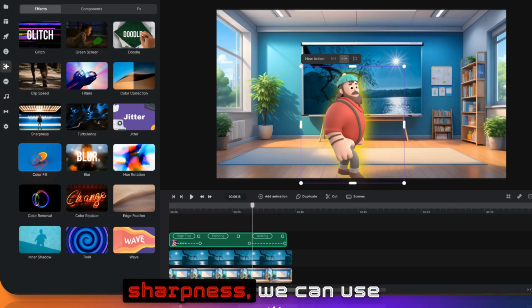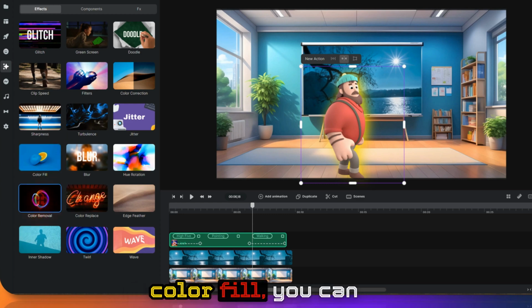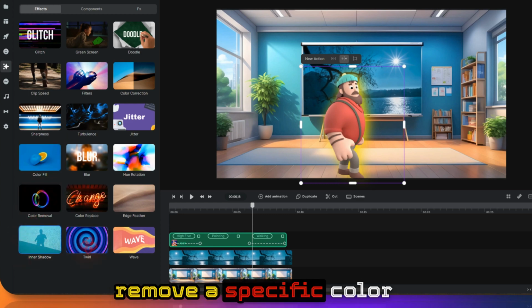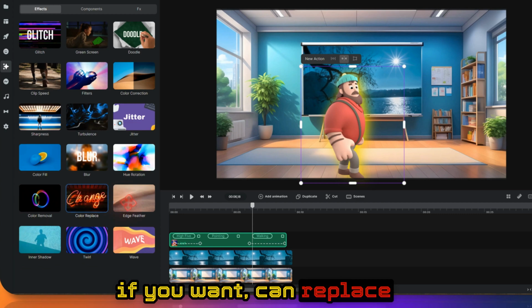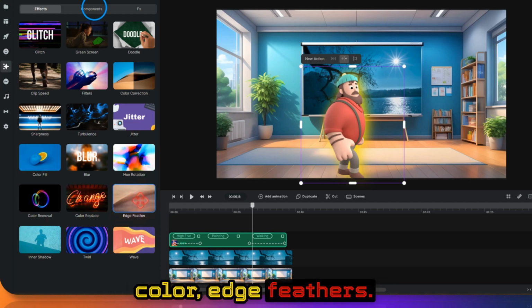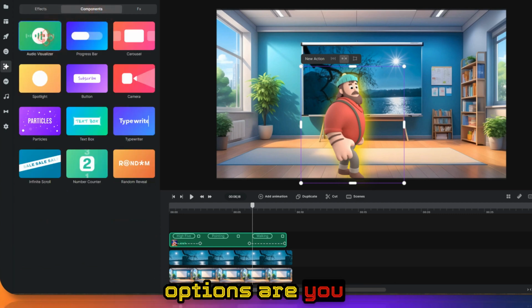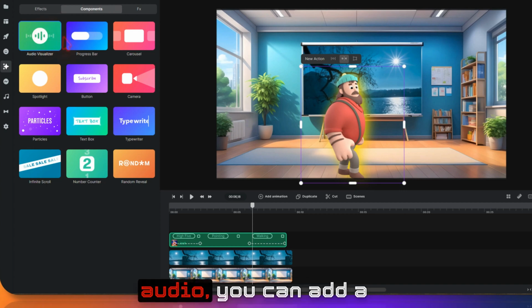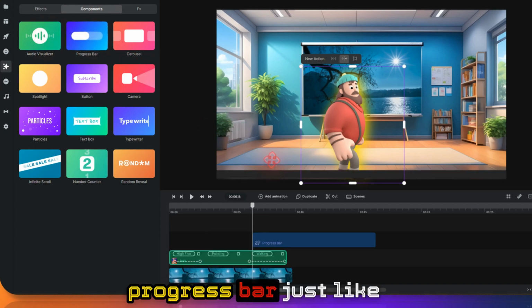We can improve the sharpness. We can use color fill. You can remove a specific color if you want. You can replace color, edge feathers. The best other options are you can visualize the audio. You can add a progress bar just like this.